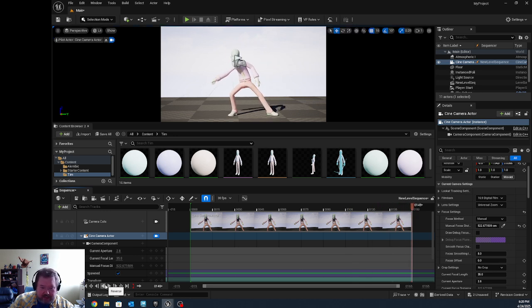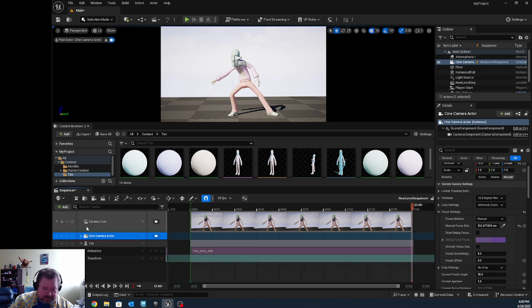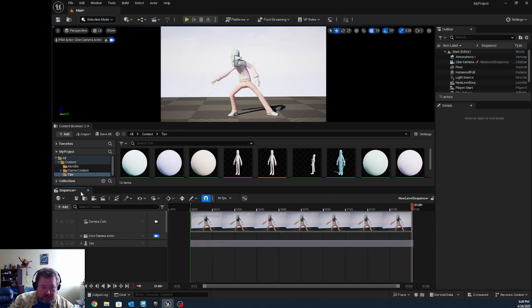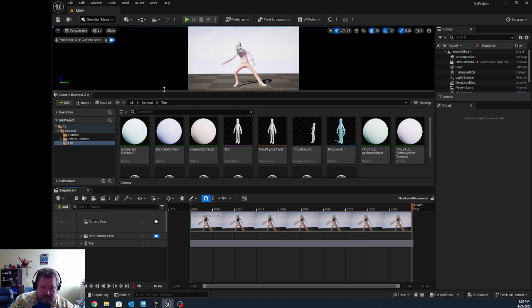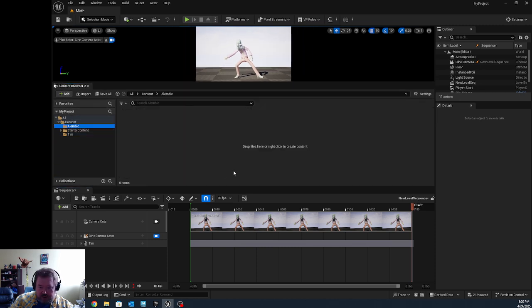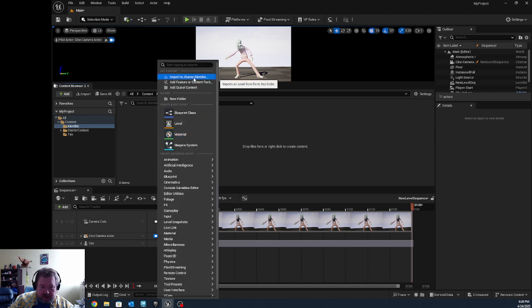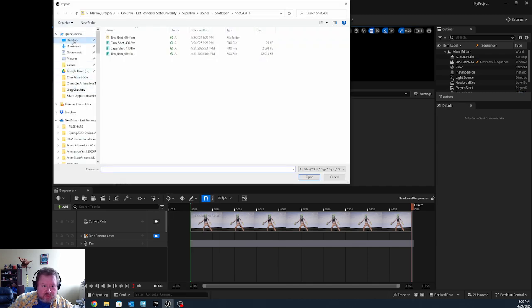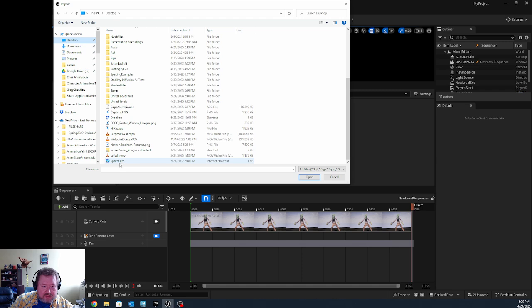So I want to add the cape to that. And so I'll minimize all this stuff back out. You can see, to import an Alembic cache, I went ahead and made a folder here for an Alembic. Just right click, import to game mesh. I'll go ahead and get on my desktop and grab that. This is where I exported it, right? Cape Alembic, there it is.